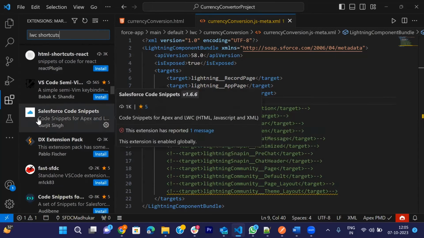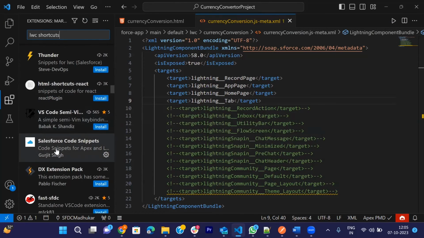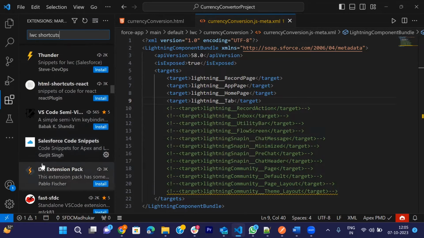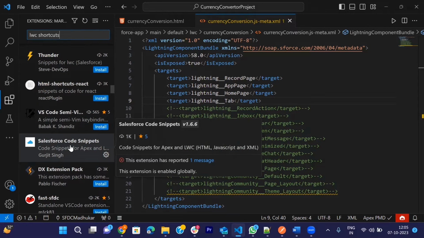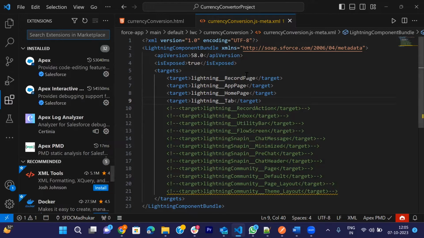I'm using this one actually, the Salesforce code snippet. Okay, I'll install it in my VS Code. Thank you. This is basically developed by Salesforce. I will share this extension link with you as well. But actually, I just have a question here.